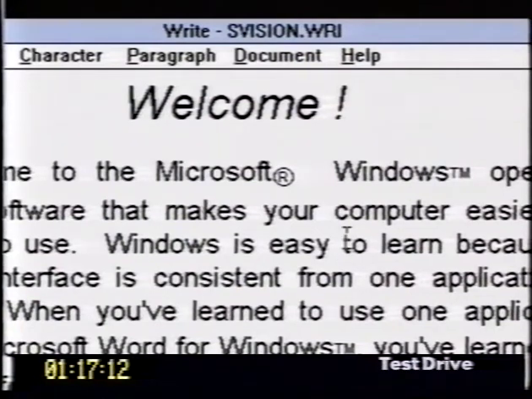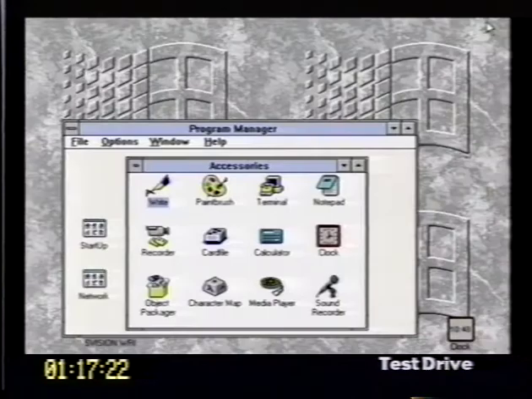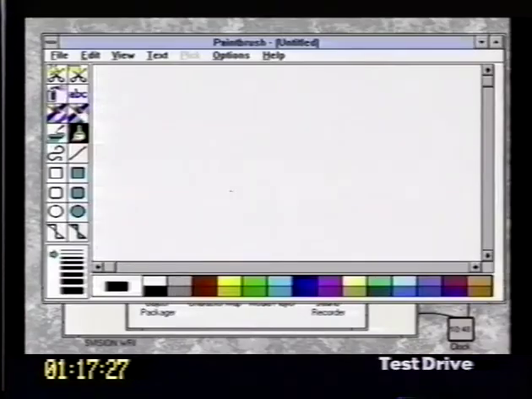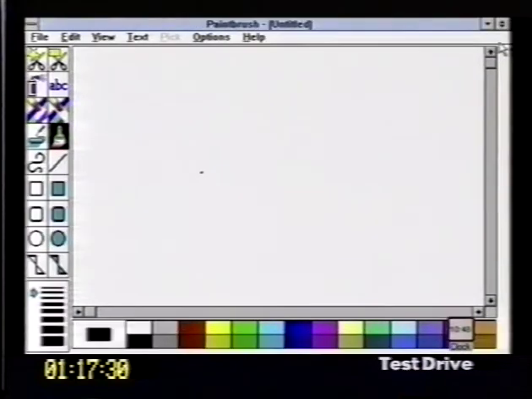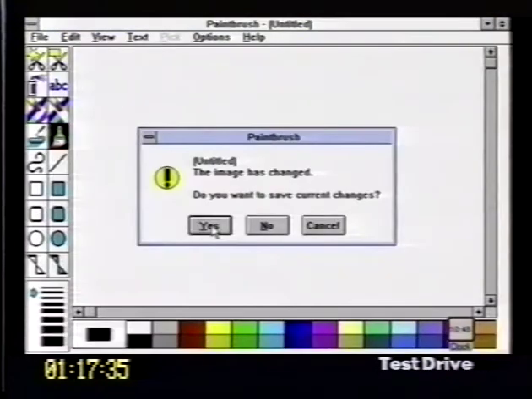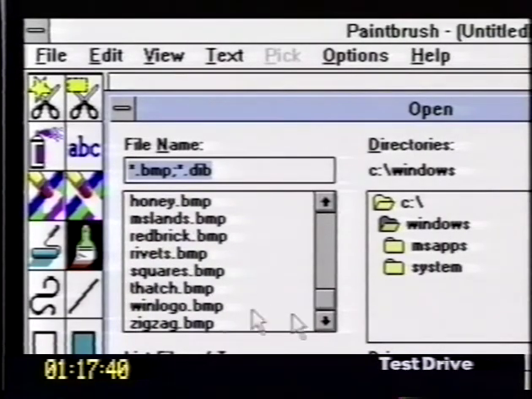Now, what I want to show here is how we could take information from one application and incorporate that into my Write document. So, what I'm going to do at this point is minimise Write, and we're going to open up Paintbrush. Double-click on the icon, and let's maximise Paintbrush. And what I'm going to do here is open up an existing file, again, one which is shipped with Windows. And the one that we're actually going to open up here is winlogo.bmp. Now we've got BMPs as opposed to WRIs now. BMP stands for bitmap.